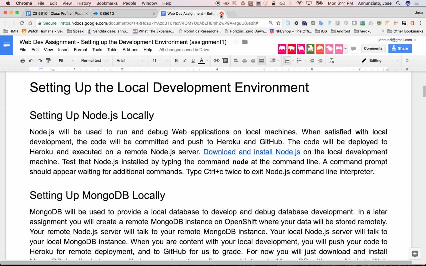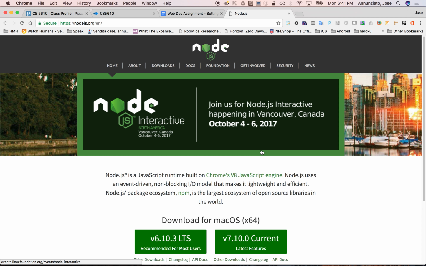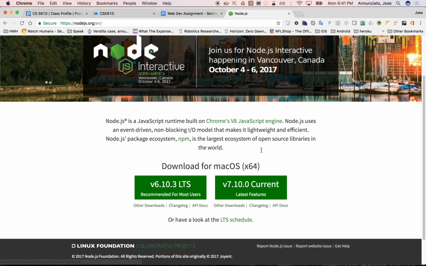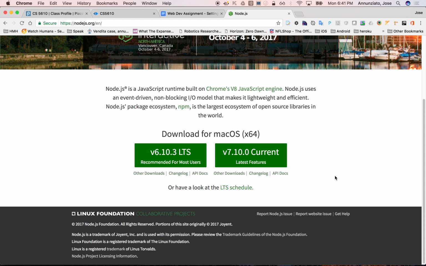So for Node.js, you'll navigate to the Node.js site, and you'll download the current version with the latest features, and install it locally on your machine. Node.js is just a JavaScript interpreter. It allows you to execute JavaScript on a desktop. Typically, when you think about JavaScript, you think of code that executes in a browser. Node.js allows you to interpret and run that JavaScript on the server, on a machine, on a desktop.